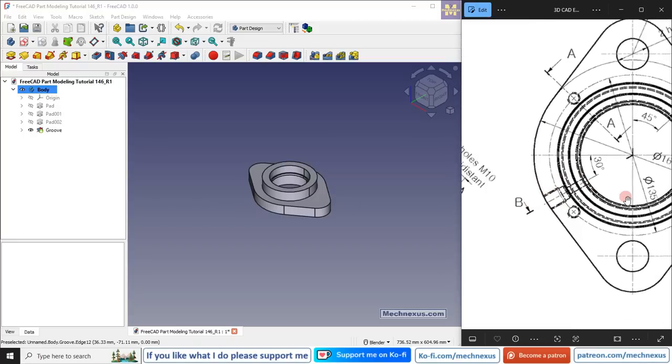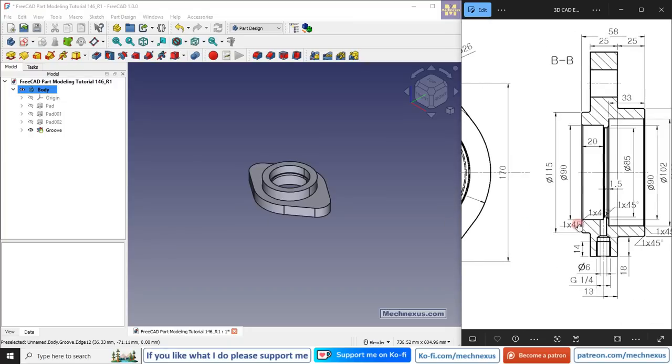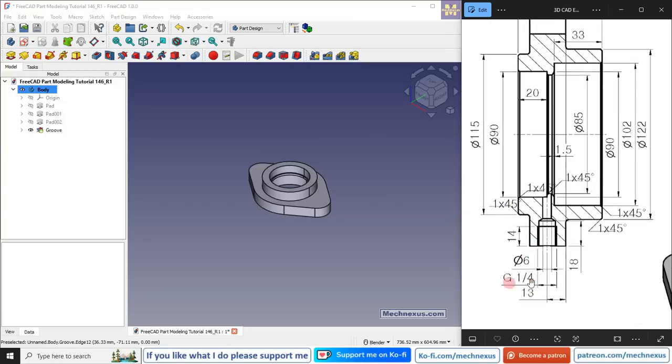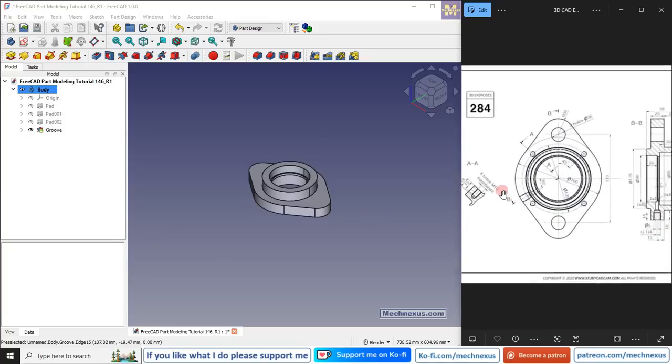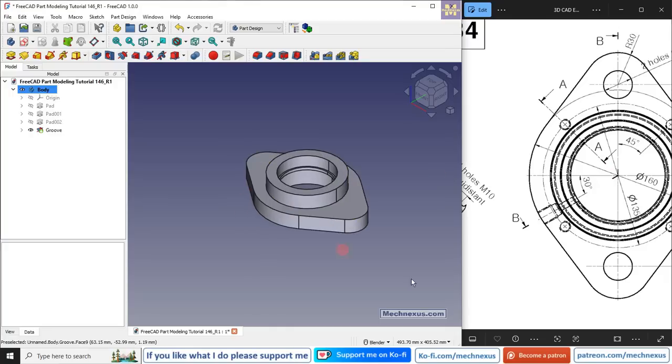If you see our model on the top view, we can see here one hole, and here we can see the hole which is a G1/4, and if you see from this plane, it is a 30°. So we have to create a datum plane at an angle of 30° from this plane. So let's create a datum plane.